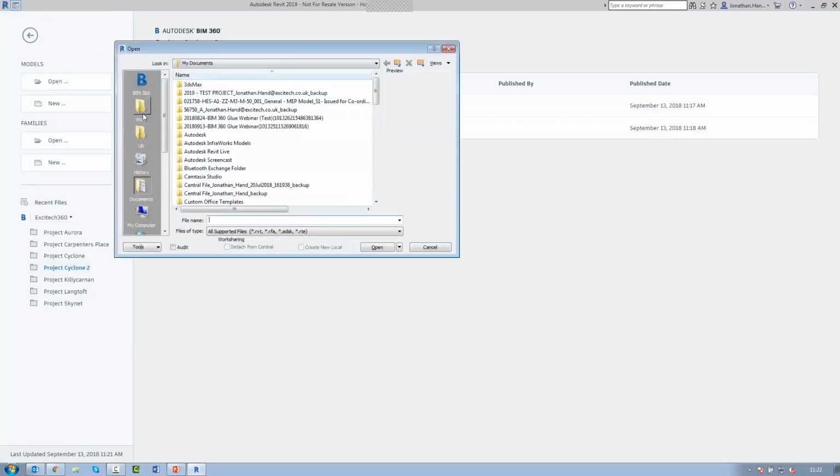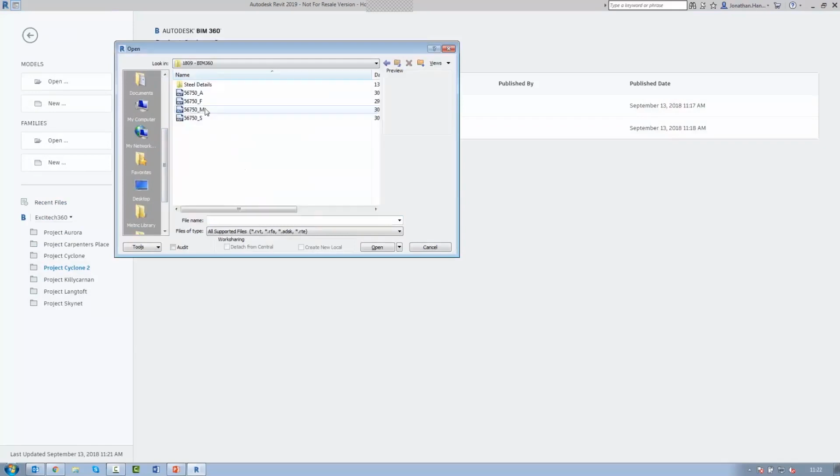Now I've got a project already sitting on my desktop, what's called BIM 360, and I've got a range of different models. So I've got an architectural, mechanical, a structural. I've also got a furniture model. So I'm going to start with the architectural model.